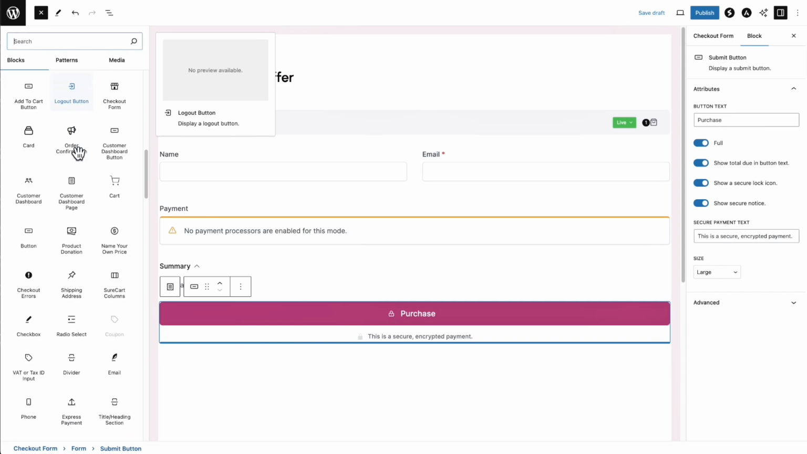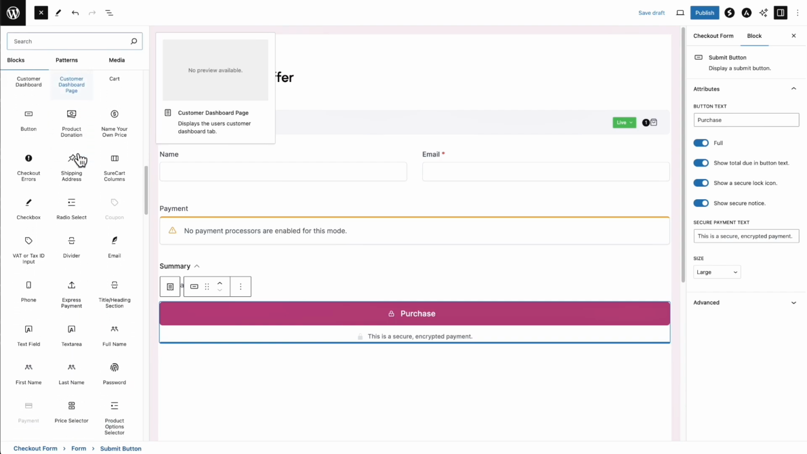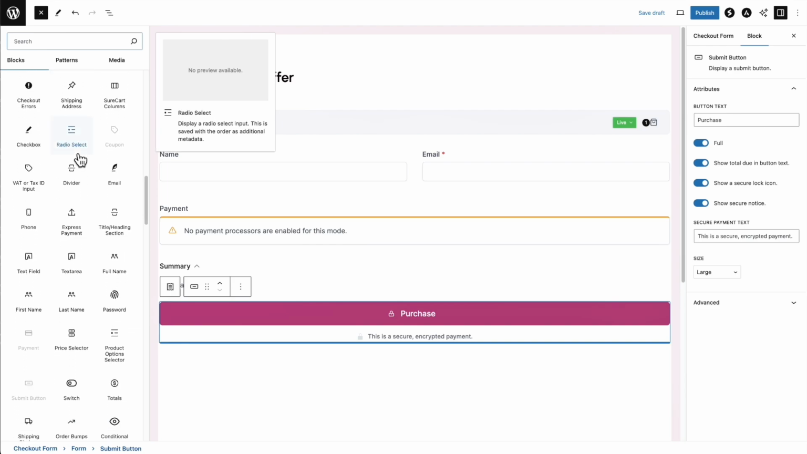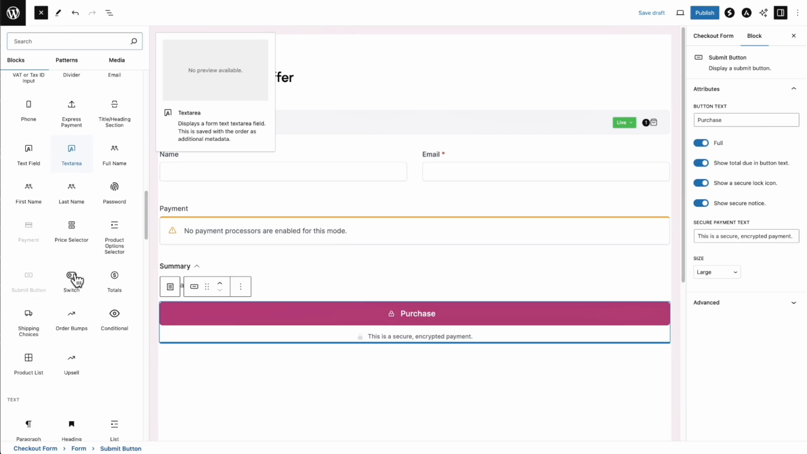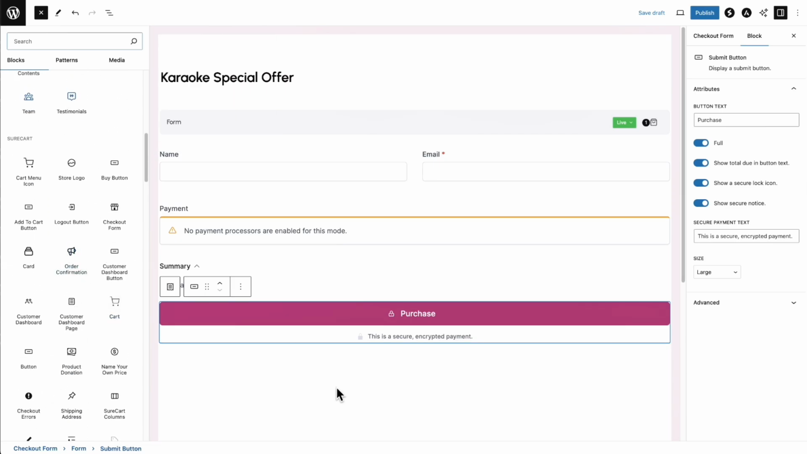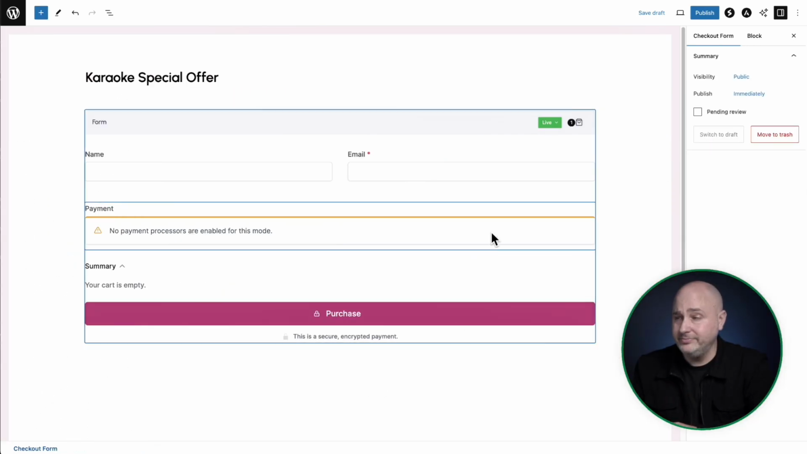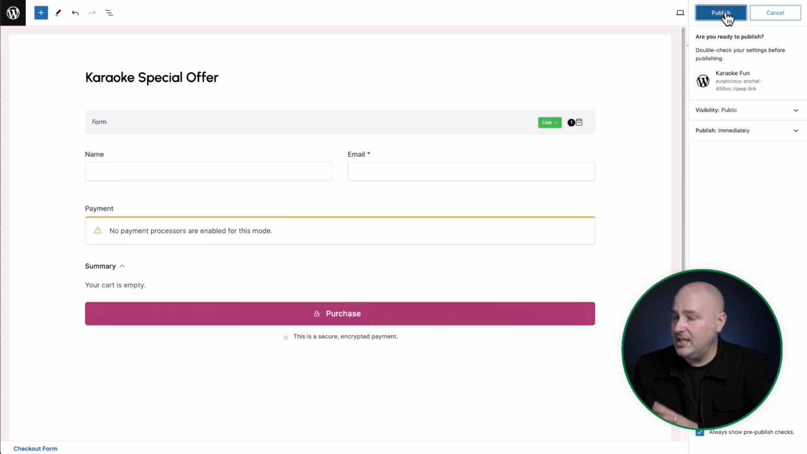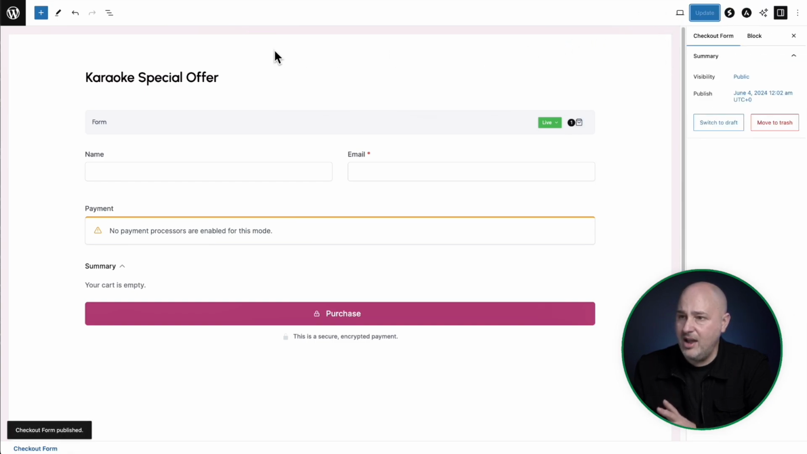You can add so many different things to really customize the checkout form to make it look and work exactly how you want it to. I'm going to keep it simple. I'll click on publish and then I'm going to click on publish again. And so now I have this checkout form.